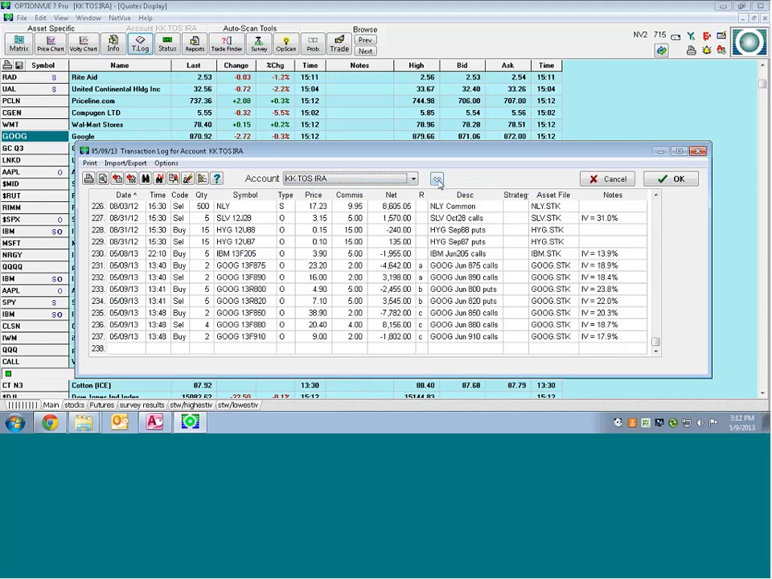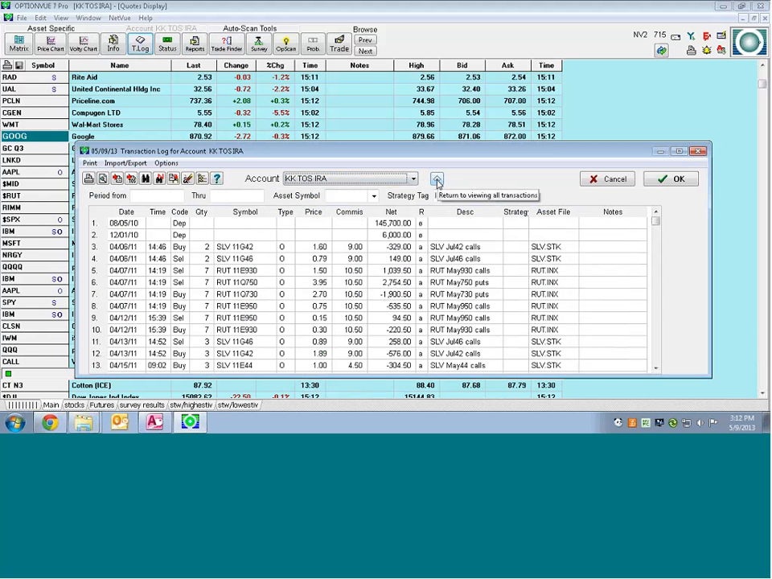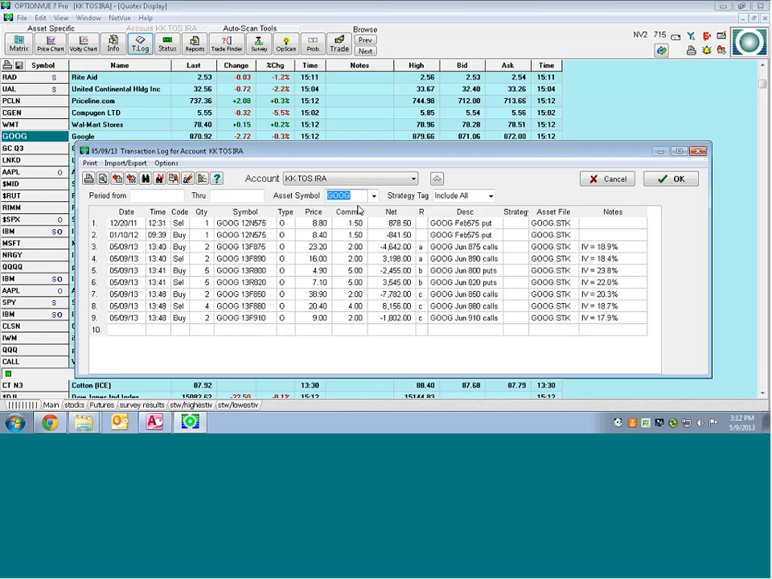If I want to, I can actually click this little arrow and see transactions that are based on various periods of time and by asset symbols. So if I wanted to see what I've got that's Google in this particular account, I would just check Google. I would click Google right here from my list of all my assets in this account, and here's all the transactions for Google.